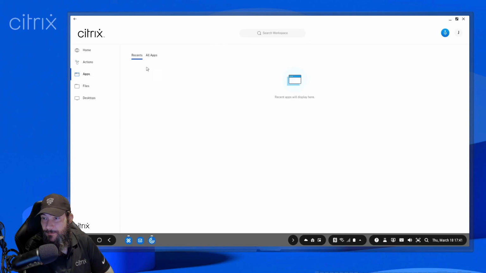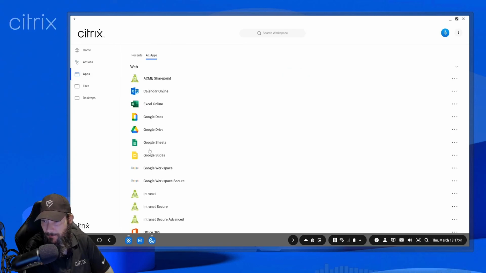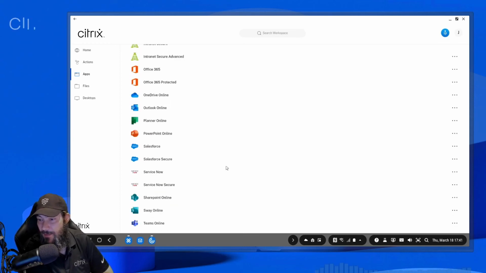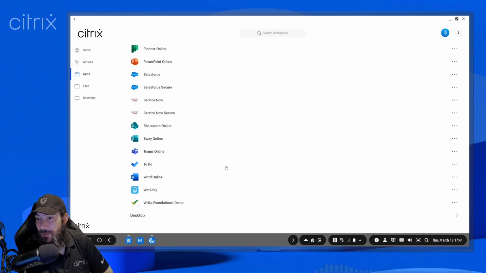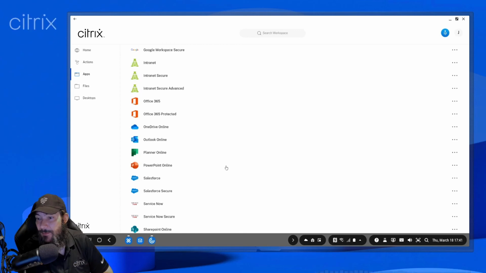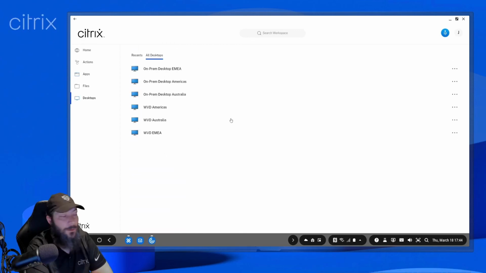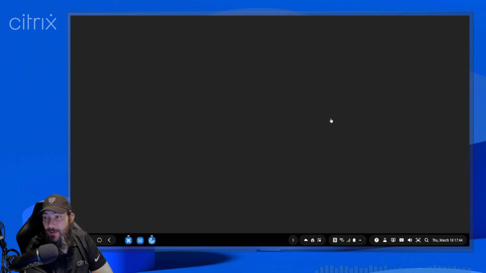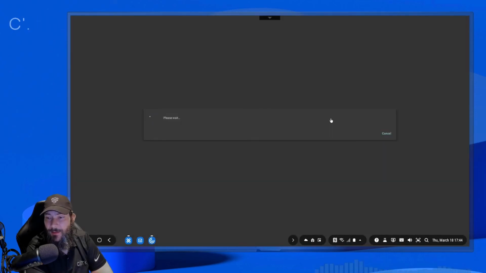Now let's go to apps. You see all the apps that are available here. For me, all the desktops available. Let's see if we can get a 3D application running on this. That would be very sweet, of course. Okay, so let's do the on-prem desktop in Americas and see if we can get the 3D application over there and see how that performs with a Samsung S8, a DeX station.